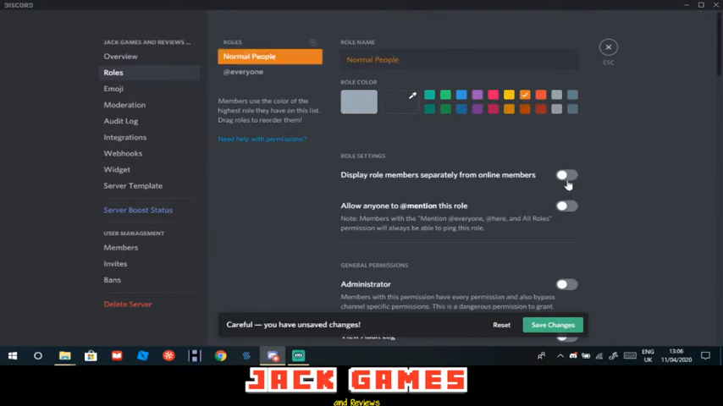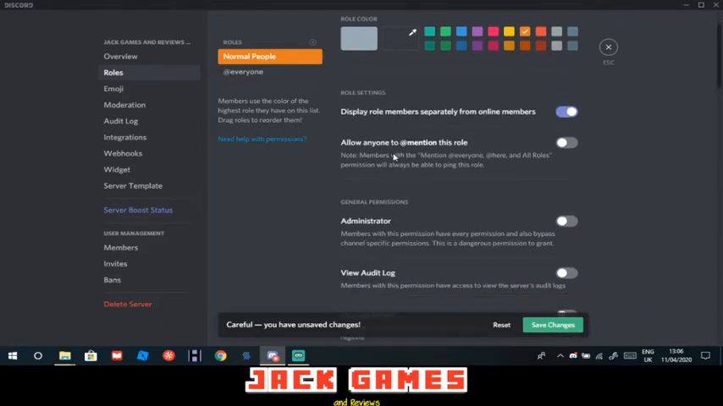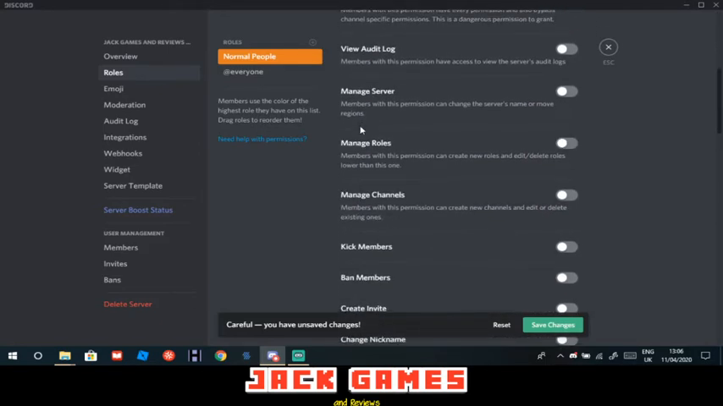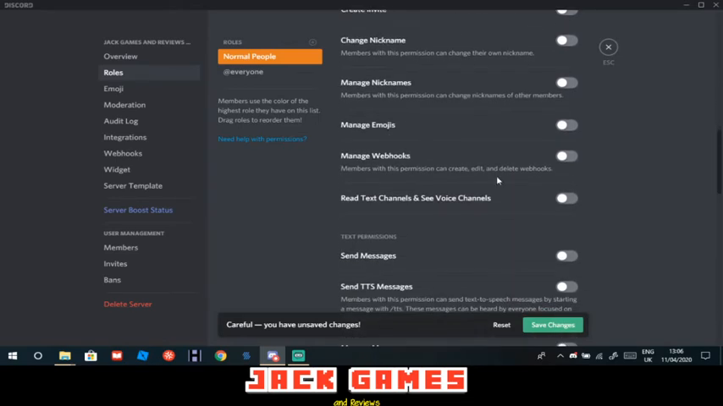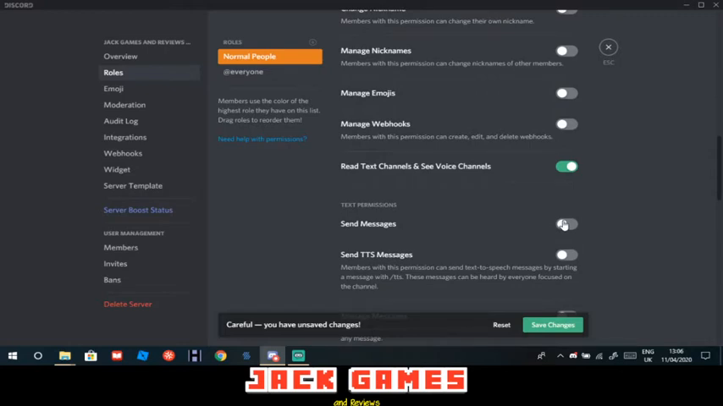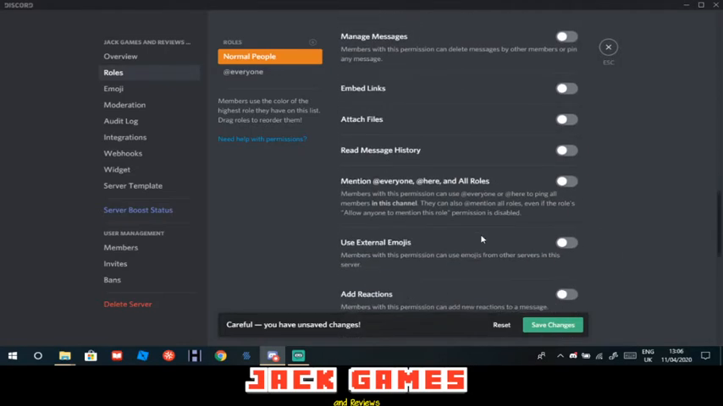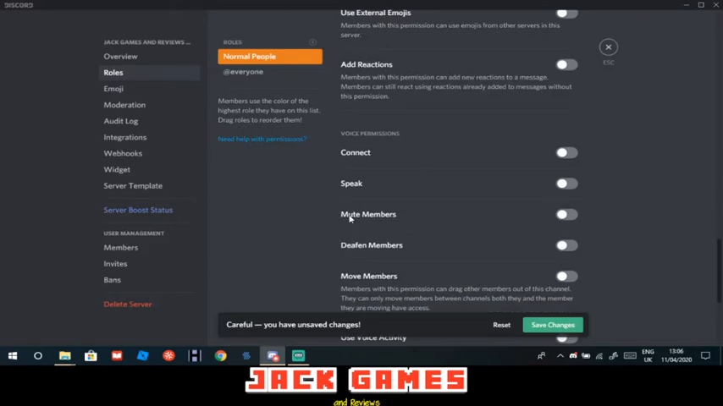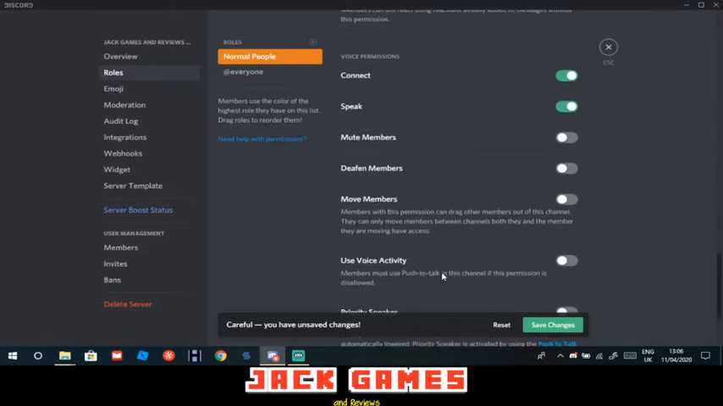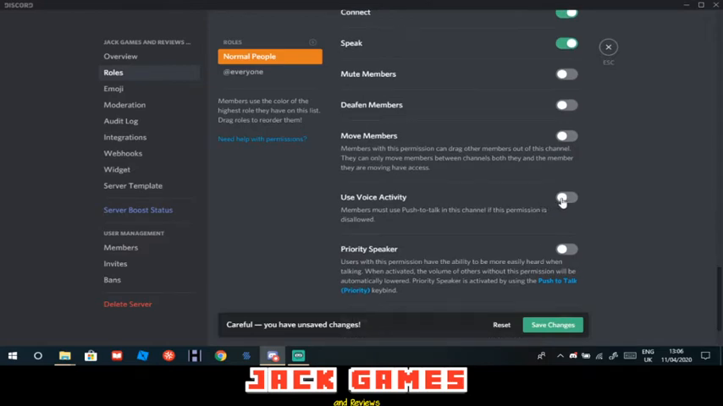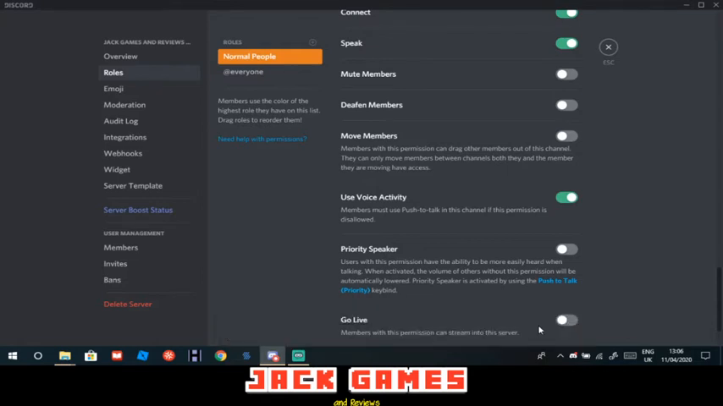You're going to click Display Role Members separately. Then we need to decide what permissions we want to give them. I don't think they should be allowed to do any of these. However, they will be able to read text channels and see voice channels. This means that they can view and chat, and you also want to make sure they can send messages. Again, I'm not going to give them any of the rest of this. Also, normal people can connect to voice chats and they can speak in voice chats. And if you want them to be able to use voice chats, you must allow them to use voice activity. Save changes.